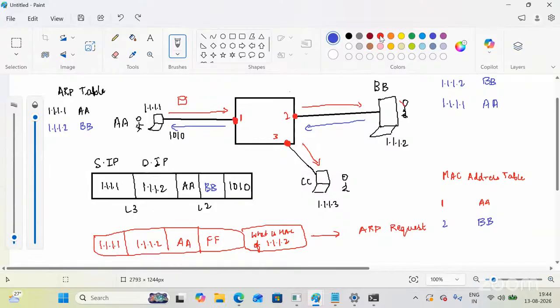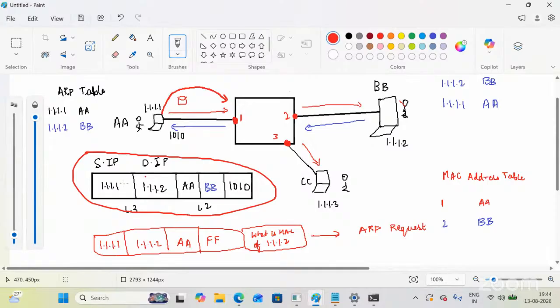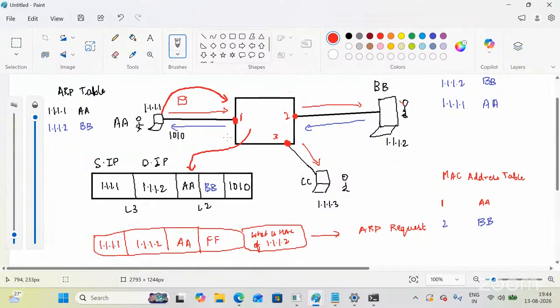Now what will the switch do? It does not need to learn any MAC address. Actual data will now go to switch port 1. Actual data is what? This one. From 1111, the switch will read where it is coming from. It is coming from AA, port number 1. It is already updated. I don't need to update again. Okay, what is the destination of this packet? BB. It wants to go to BB. Okay, let me check my MAC address table. BB is connected to port 2. So I will send that data packet on port number 2. As simple as that.